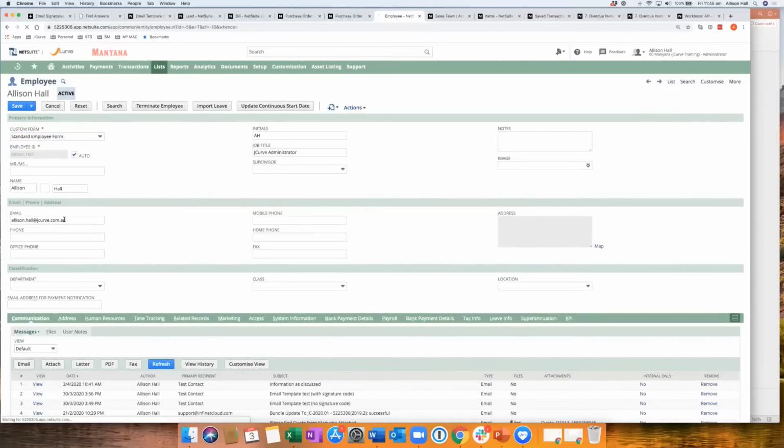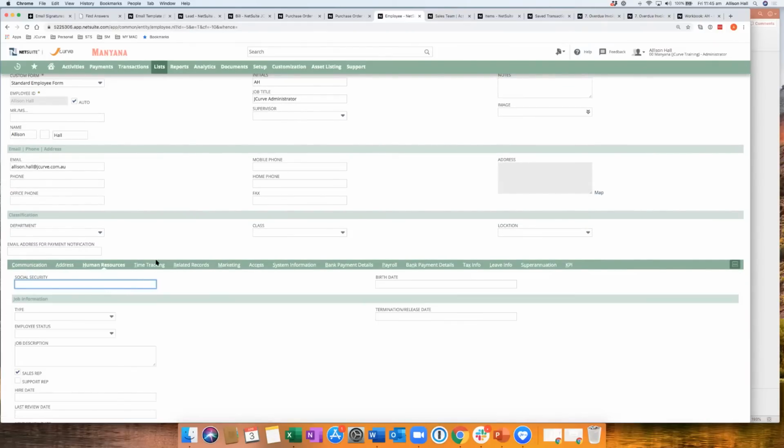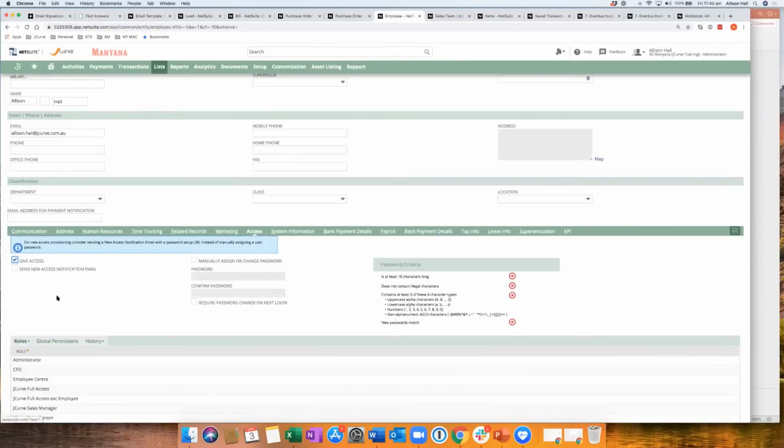So email is mandatory. You obviously need an email address in order to be able to log into NetSuite. You should always have a supervisor, not a good example here, but in this instance, I am my own. So always have a supervisor allocated. And then if we go into human resources, if they are a sales rep, one thing to note, you would tick that here. And if they are a support rep, you would tick that there. And that then gives them the option to do and see certain things in the system as well, just as a side note. But what we want to look at the moment is the access tab, okay?